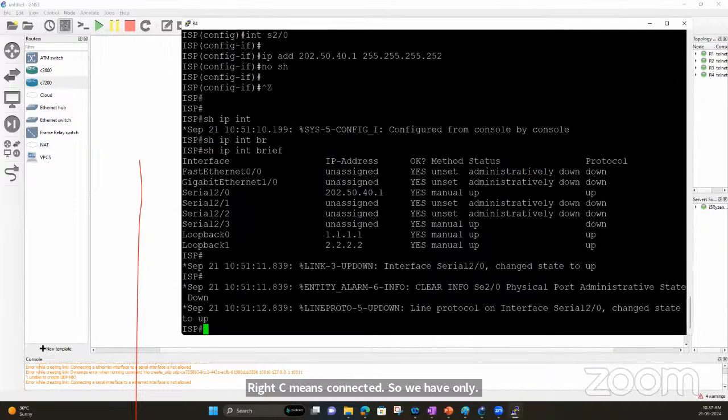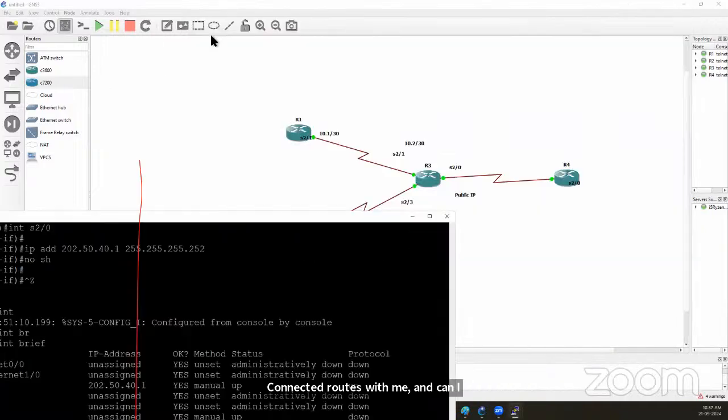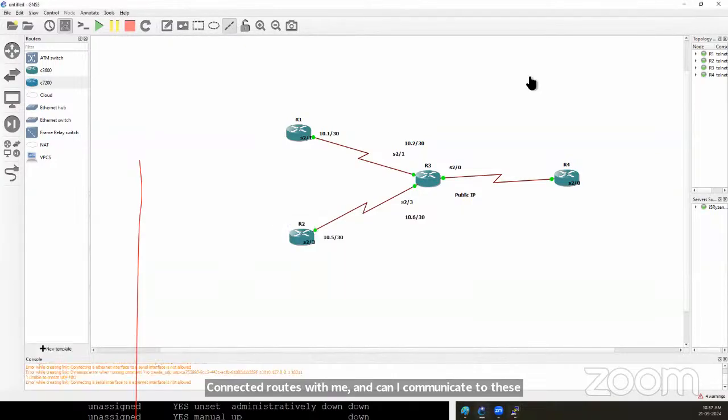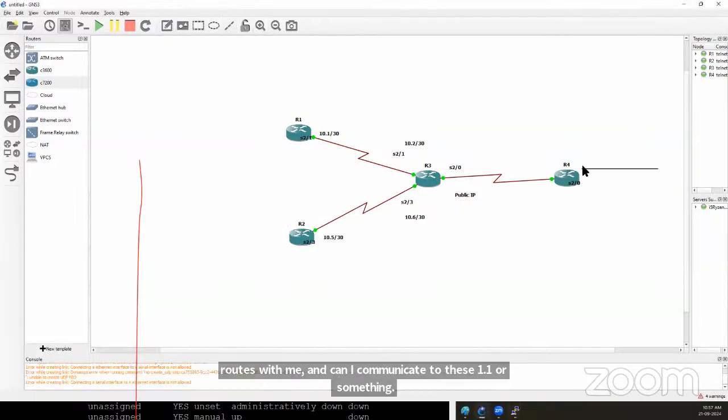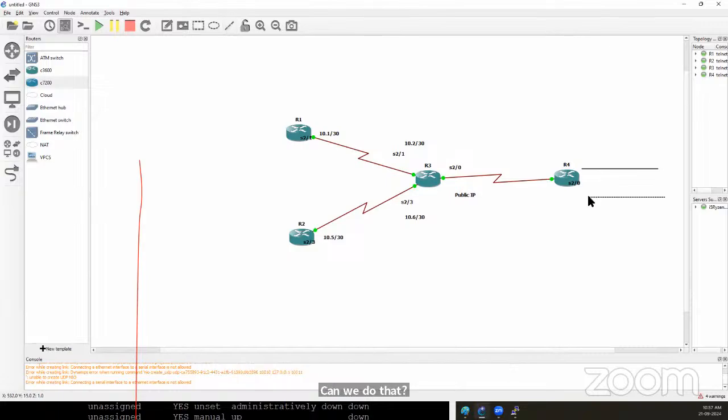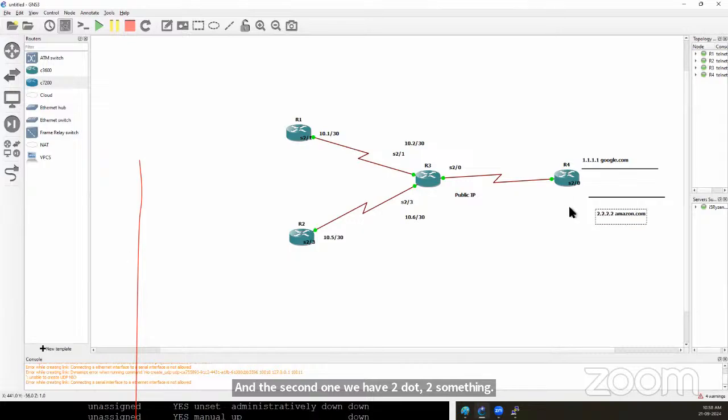And can I communicate to these 1.1.1 or something? Can we do that? Yes or no? Not right now, right? Because 1.1.1, maybe I'll say google.com it is. And the second one we have 2.2.2 something. Because we do not have any route available.